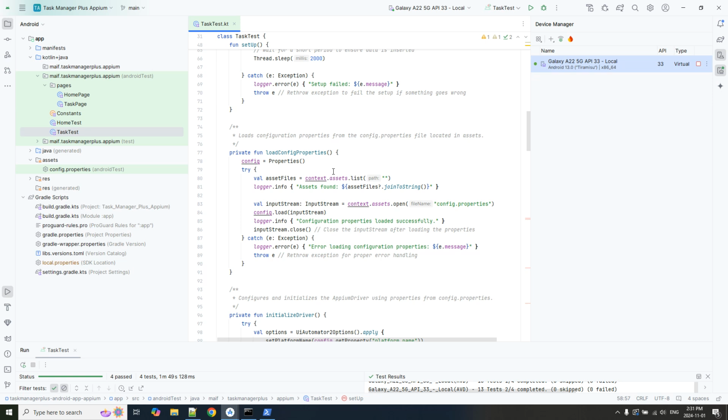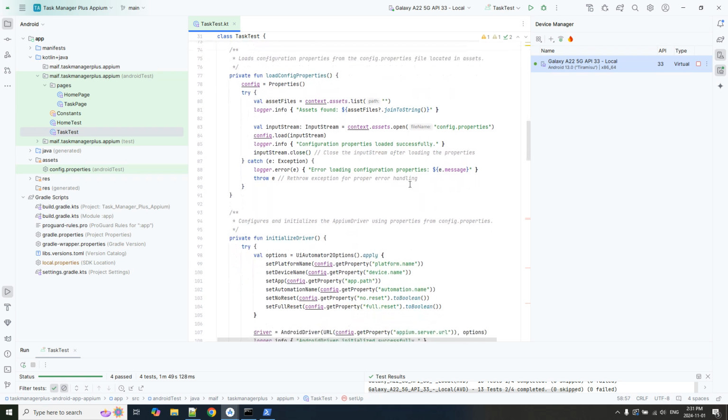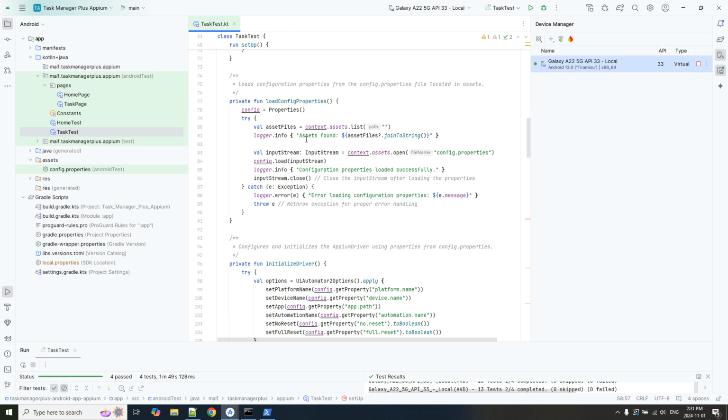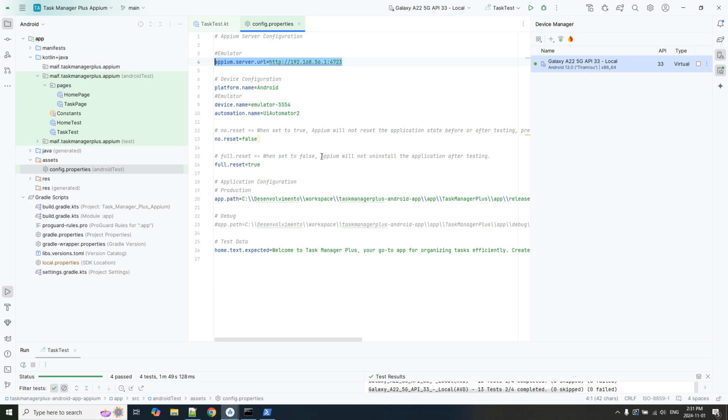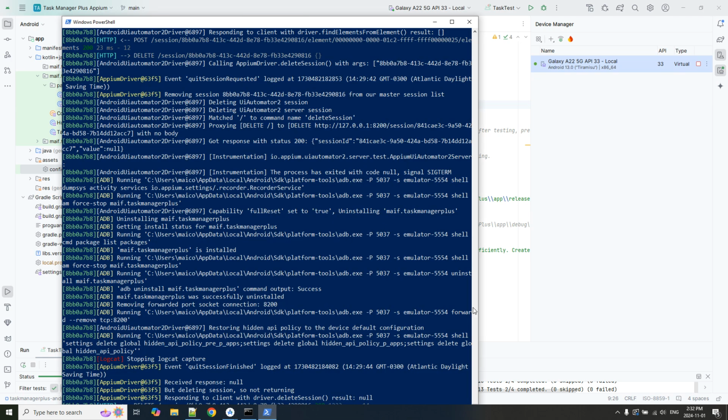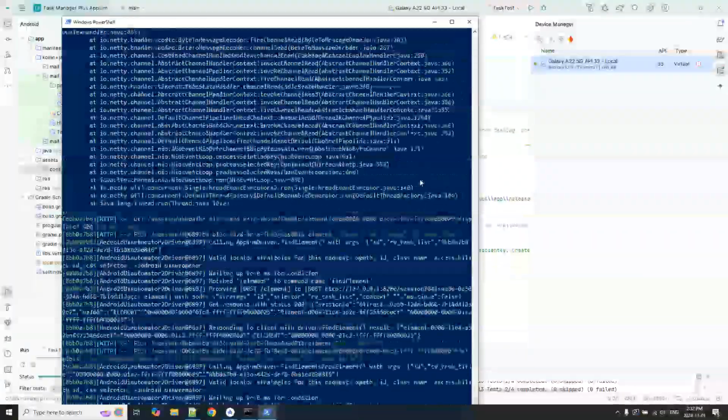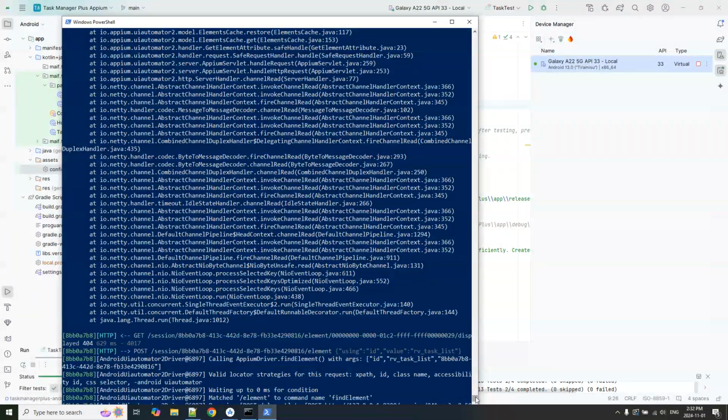Okay. Here just for the test, for example, here I have this file, config properties. Config properties is in here. You can find it here. Here I have some very important information. And the server, where is our server? Let me just scroll here just a moment.